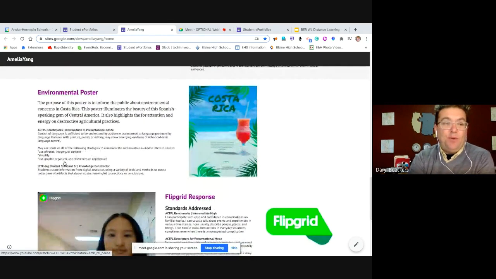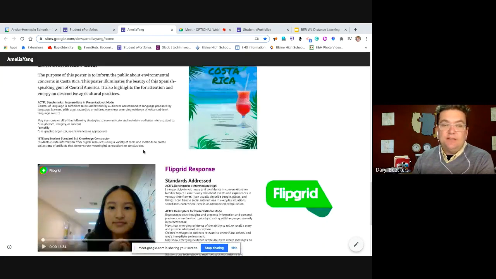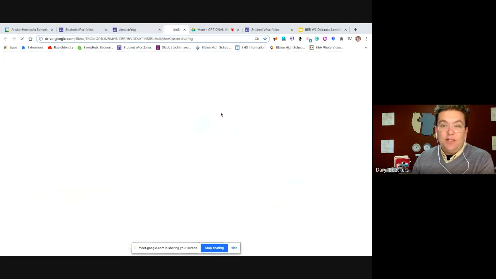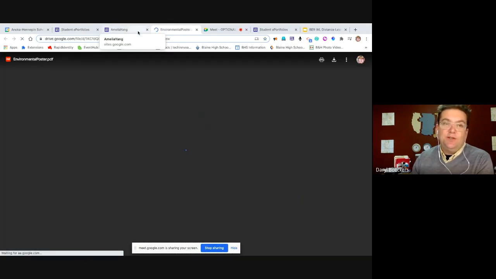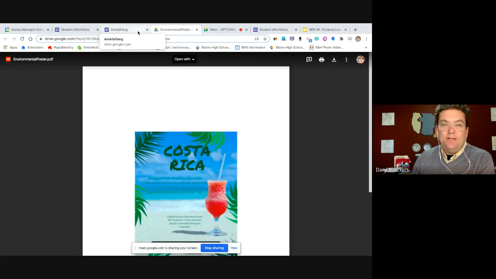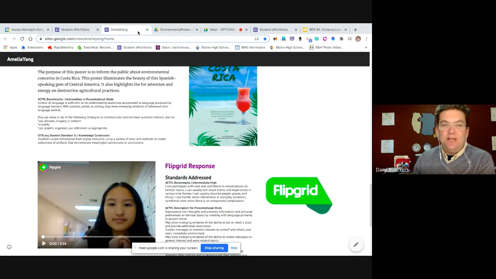Here's an environmental poster that Amelia did for her class with me in Spanish. This is all in the same class. People can click into it and explore the poster that she created. And as soon as that loads, it'll be there. Again, you could explore that. You could find out what the benchmarks are that are in mind for that assignment.